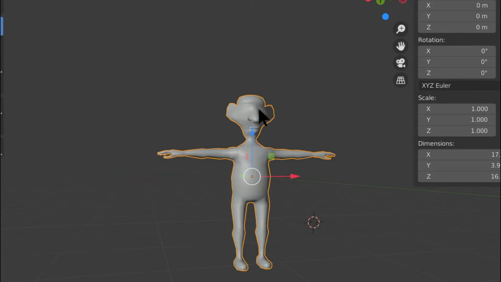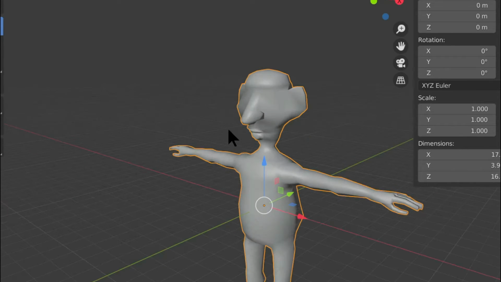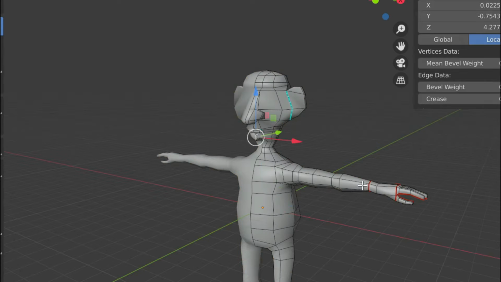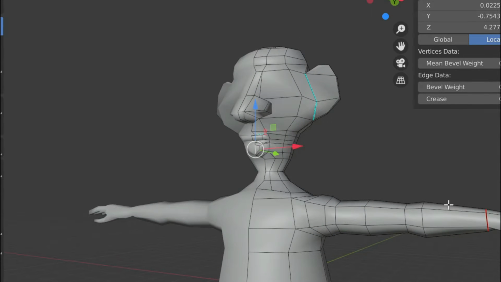Alright, so let's finish modeling our character here. The character's wearing clothes, so I'm going to pull out some geometry to make cuffs for his pants and shirt, and also coattails and a collar.